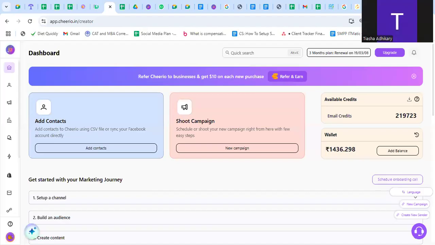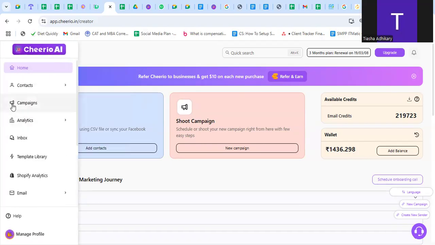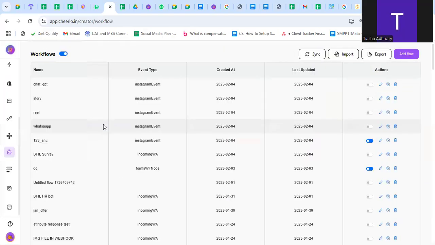How to create a workflow. On the Cheerio dashboard, go to the left-hand side, go to the automation section, and select Workflows. Here you can create multiple workflows depending on your plan. You will have a connector limit.